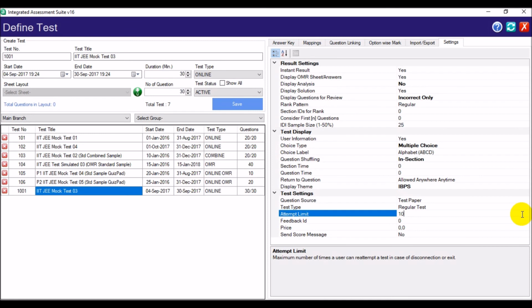Again, it is good to know that the timer and the answers are saved every few seconds. So when a student logs back in to his test, he gets the remaining time and all the answers that were saved before disconnecting.